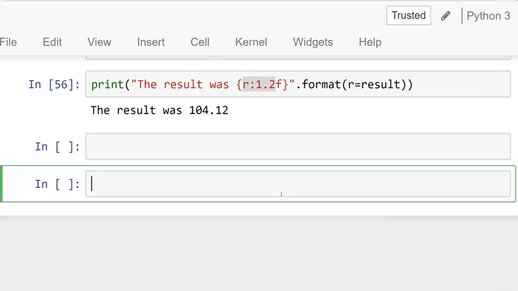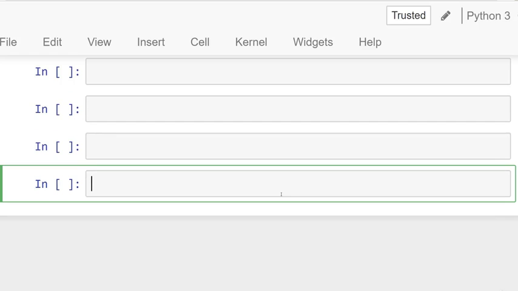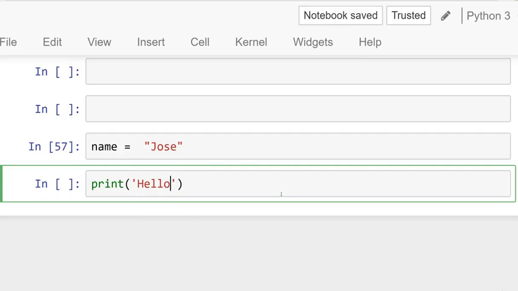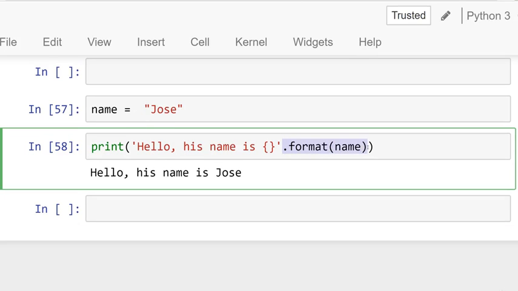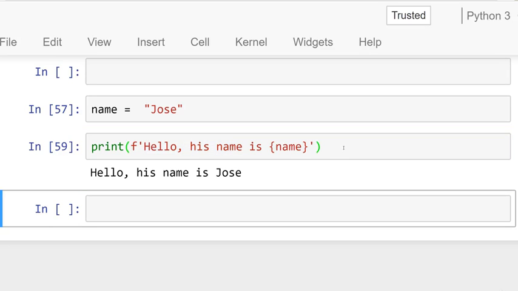I'm going to create a couple new cells here. I'm going to say name is equal to Jose, run that, and then typically what I would have to do is say, hello, his name is, and then I would say dot format, name. I run this and it says, hello, his name is Jose. What you can do is replace the dot format call by just typing an f in front of the string here, and then you can pass in name directly into the string itself. And if you run this, you get back the same result.